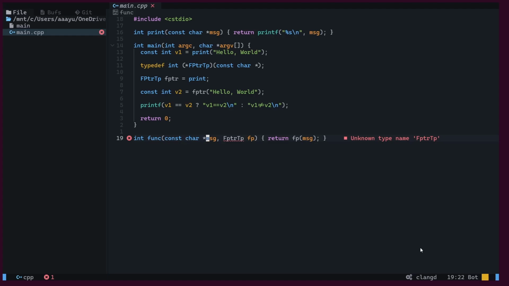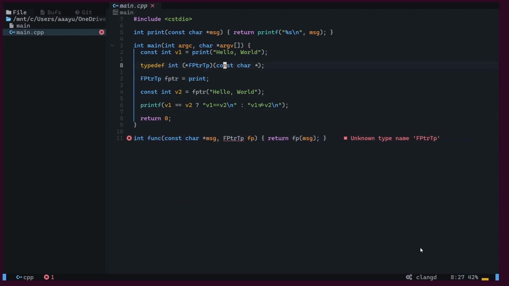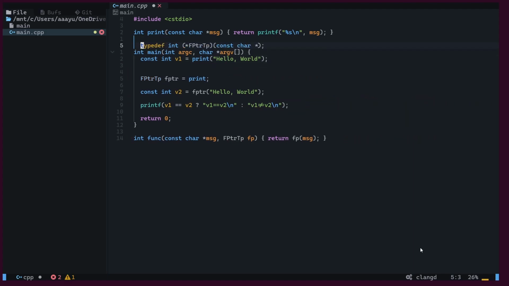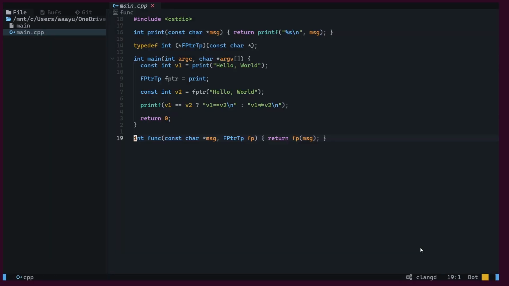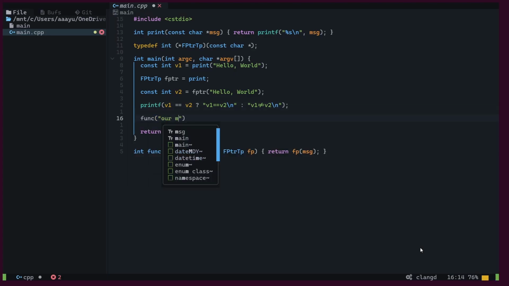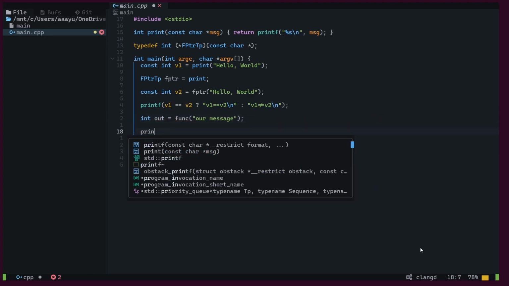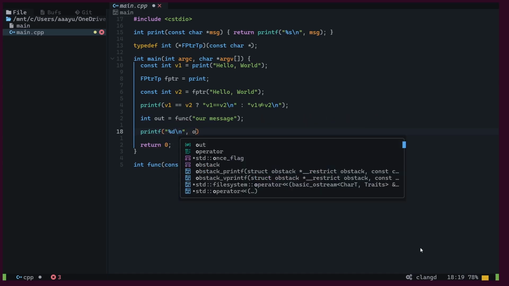This fptr type, have we misspelled it? Yeah, okay. So fptr type, this declaration is local to main. We obviously need to move it outside main so that this is visible to our function over here. Now this looks fine. This should compile. But before we do that, we need to actually call func with our message. Now we get the output as int out. What we can do is we can just print out the out variable actually.